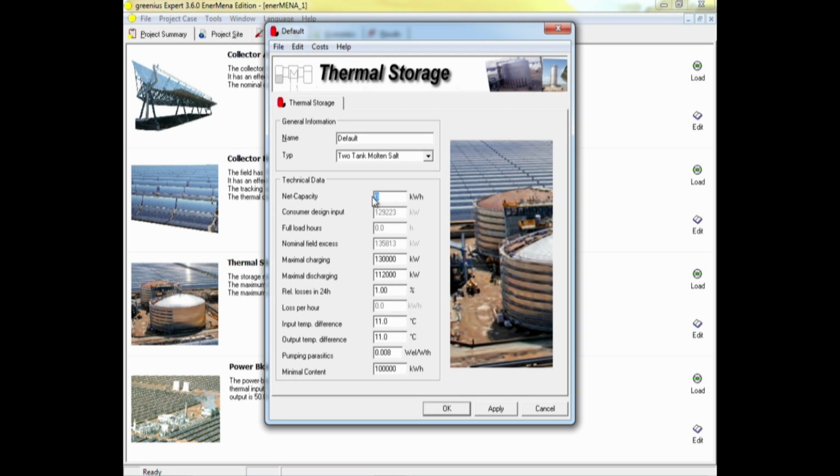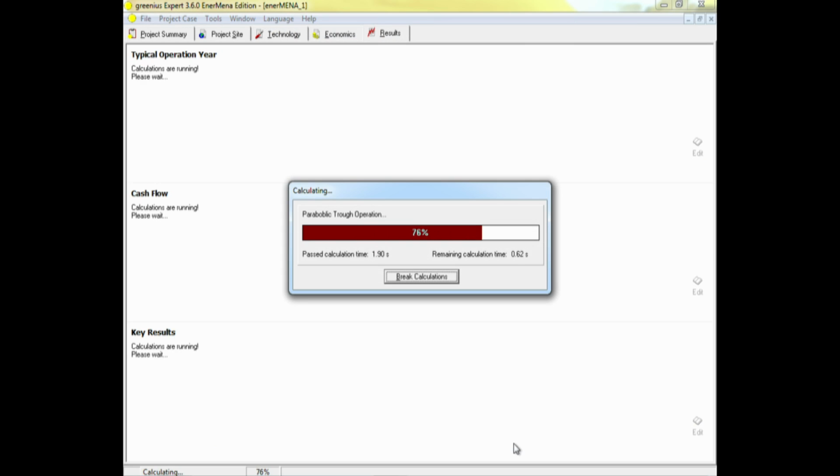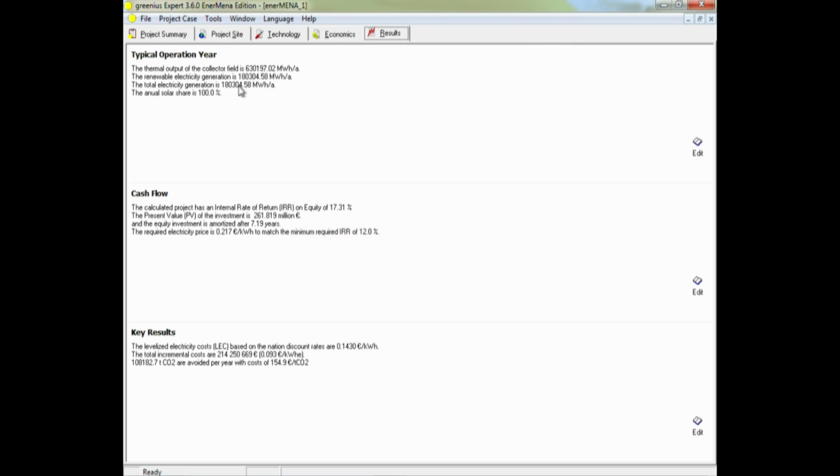and change this storage capacity to 390 megawatt hours. That means 3 full load hours. Do the simulation and get the electricity generation of 180 megawatt hours per year and levelized electricity cost of 0.143 euros per kilowatt hour. This can be repeated several times in order to get the full table.